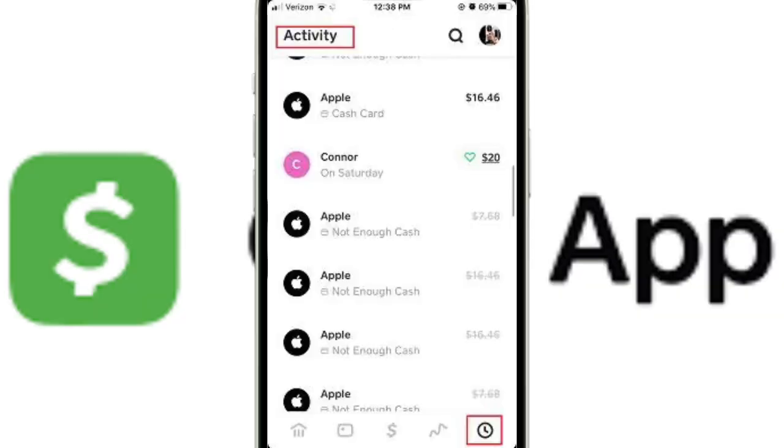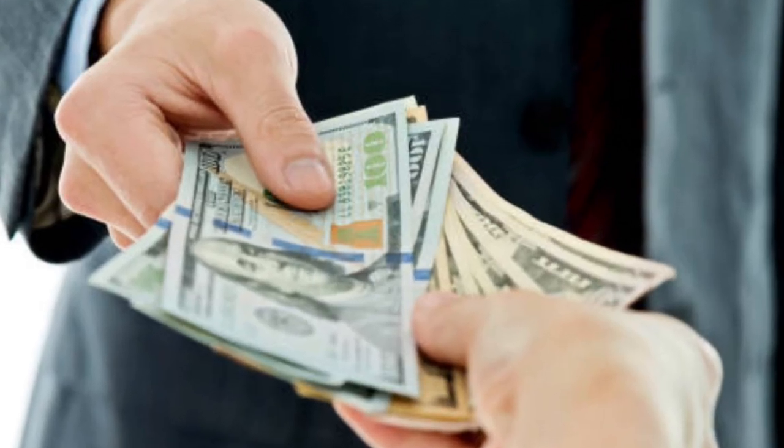Monitor your activity tab for your first deposit. While most hit 2 days early, it typically takes 1 to 2 pay cycles for the Bitcoin conversion to begin.